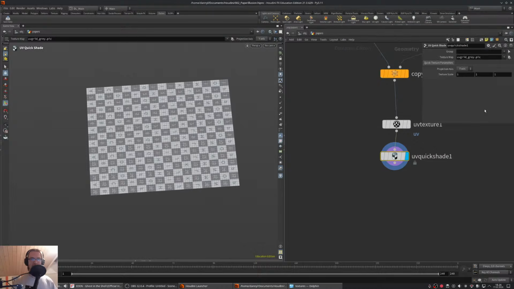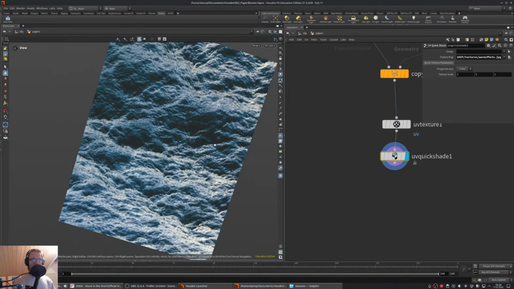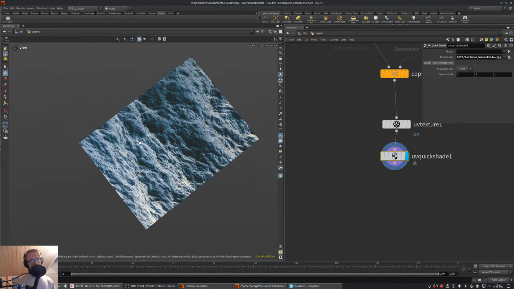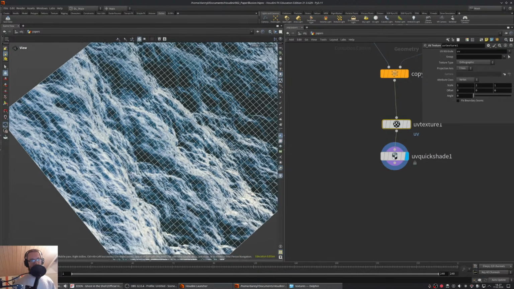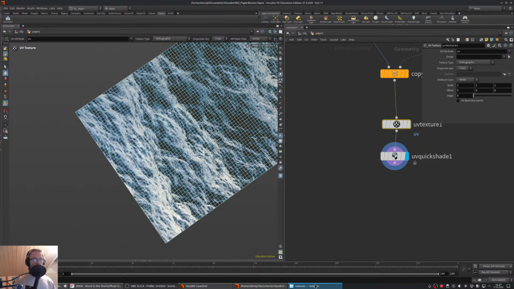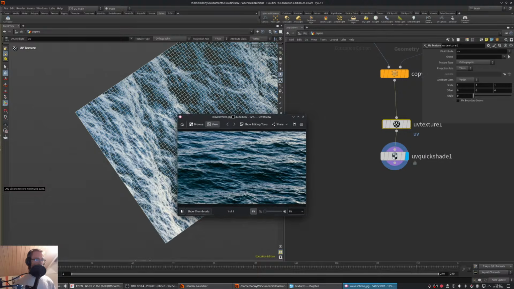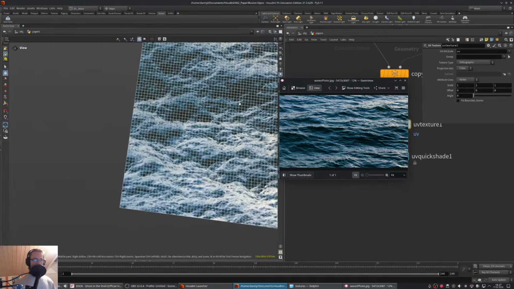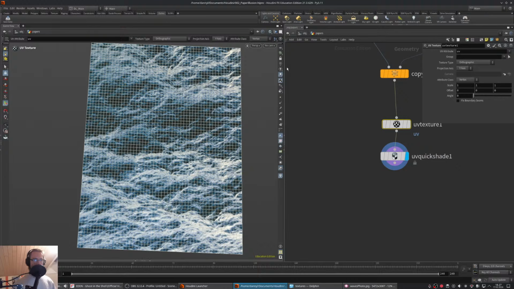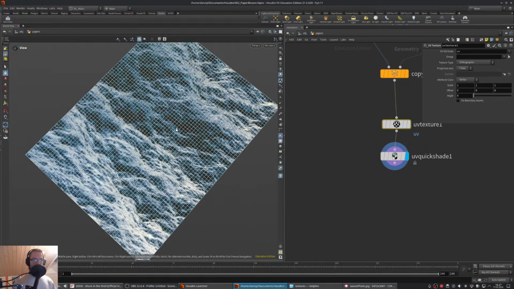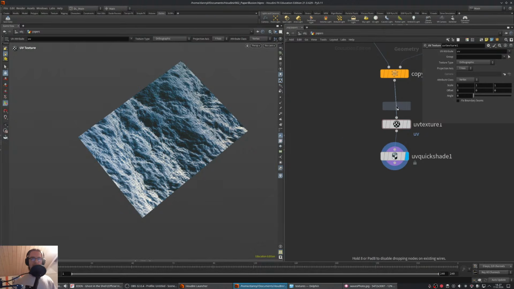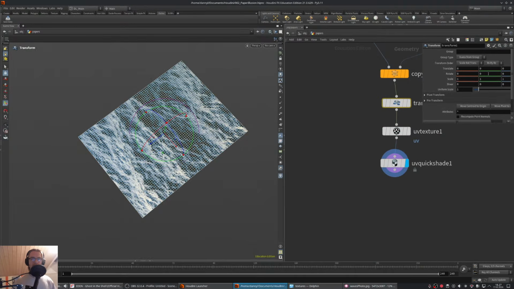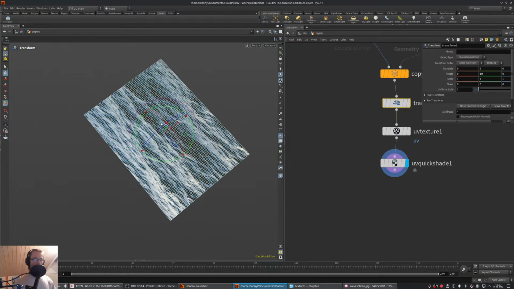Textures, waves photo. Put it on there. So that seems like it's the wrong way around. Probably. I think maybe the easiest way is just to rotate this 90 degrees here.